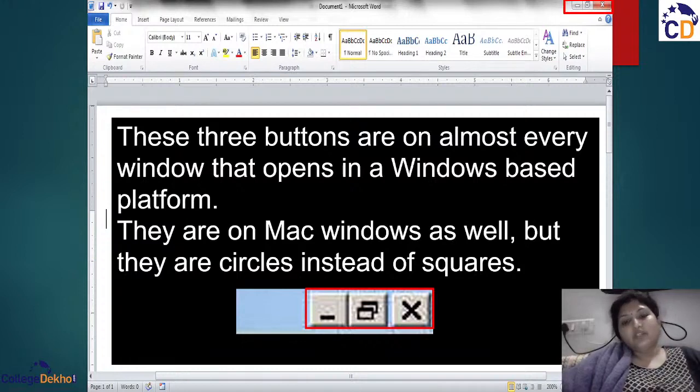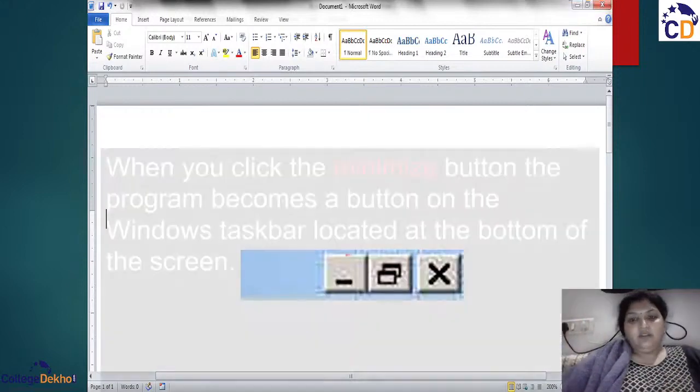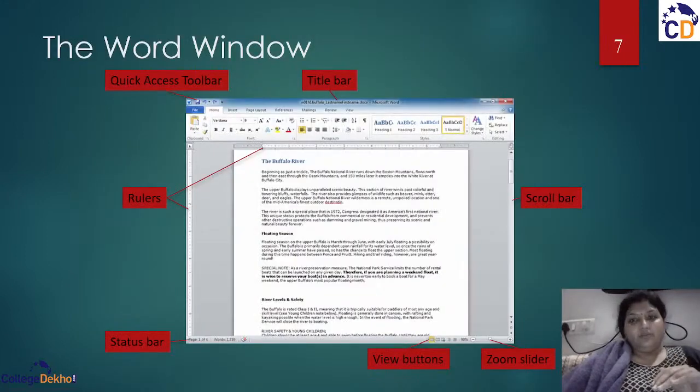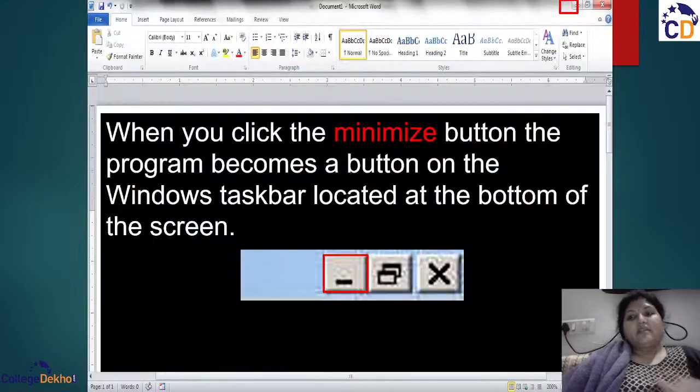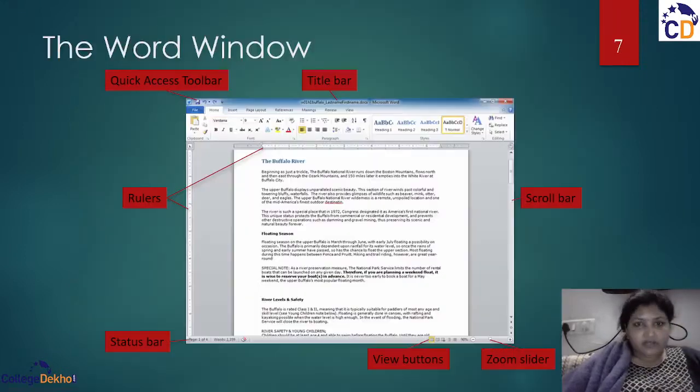I told you this thing again, this thing is repeated, and they are basically on the top right side of the window. Now let us see the first button, that is minimize. The function of this part is to minimize the window, right? The second part is to maximize the window, and the third part is to close the window, right?